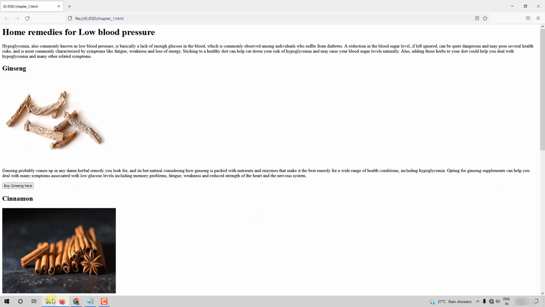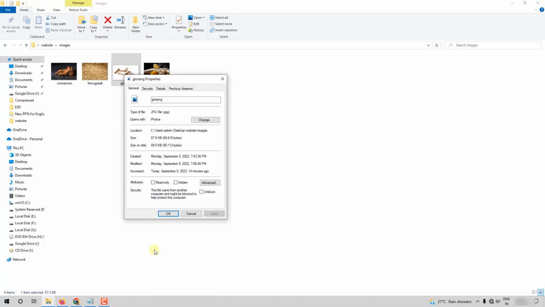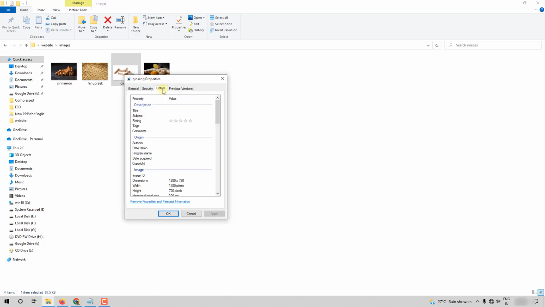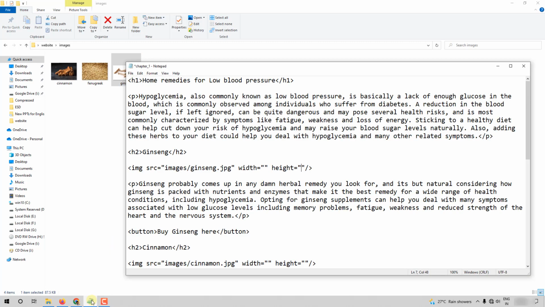Now let me go here and right click on ginseng and go to properties. I can see the resolution as 1280 into 720. In details, I can see the dimensions of this image as 1280 into 720. So the width is more and the height is less. Once again, it is left to you what image you want to show on your website. For now, let me select 600 as width and 500 as height.